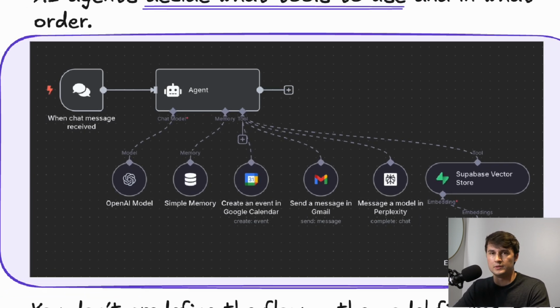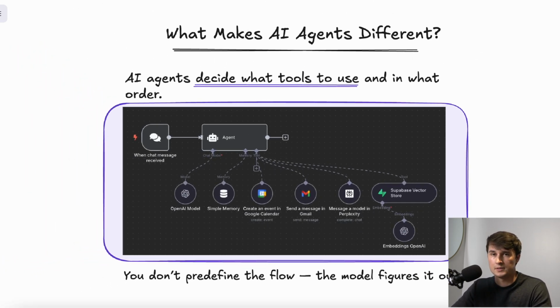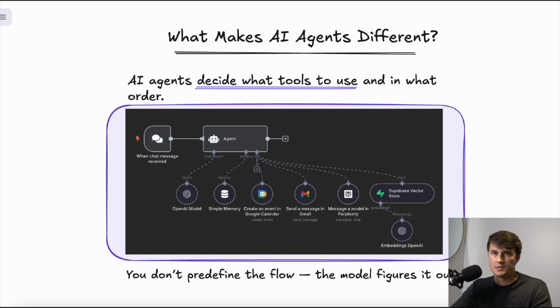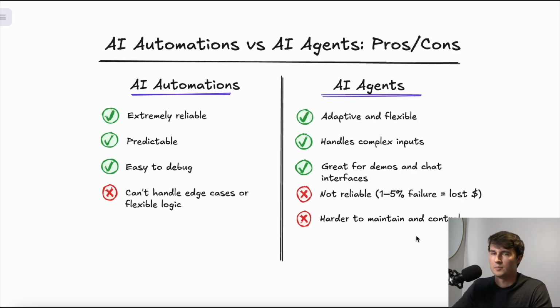So this looks really fancy and it has lots of capabilities, but there are definitely trade-offs that you need to be aware of when using AI agents. And the trade-offs are displayed right here. Here are the pros and cons of AI automations versus AI agents. So starting with AI automations, these are extremely reliable workflows. They're predictable. They're easy to debug since it's just very sequential nodes. You can see exactly where the workflow fails. But the downside here is that they can't handle edge cases or use flexible logic.